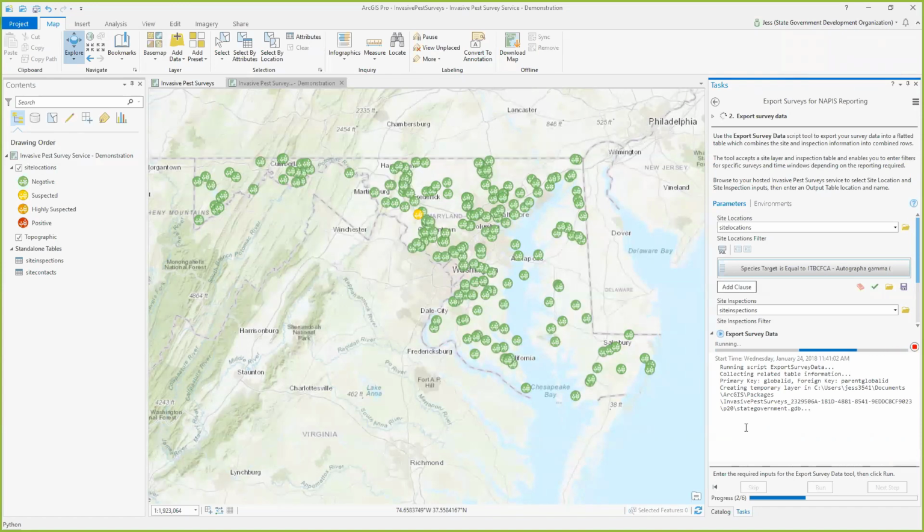So Jess, I have a question. Oh, great. What is the format? What's the output format that you're creating? So right now what we're creating is a table in a geodatabase. And the goal of this workflow is to get us into a format that we can actually use to upload to NAPIS. So the workflow that we're in the middle of is going to guide us through getting the geodatabase table exported to Excel that then we can use to save as CSV.